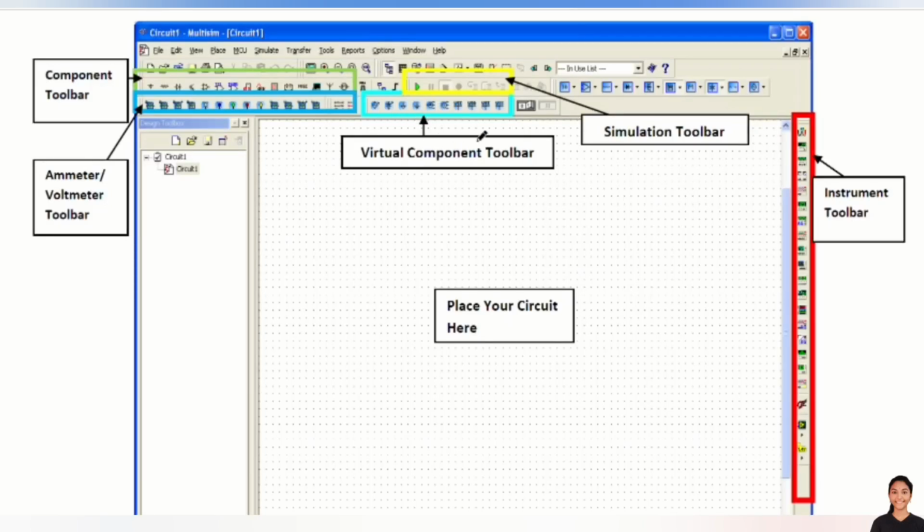This is the virtual component bar and this is the simulation toolbar. In order to run the program, we just have to click here, Run. Then the circuit will be simulated. And this is the instrument toolbar. Here you can find the frequency generator or the function generator, CRO, oscilloscope, 2-channel oscilloscope, 4-channel oscilloscope and many other components. So this is the interface. This is the basic one.